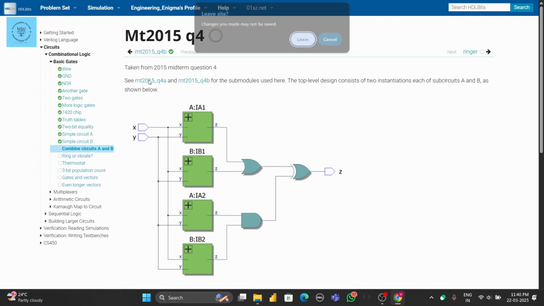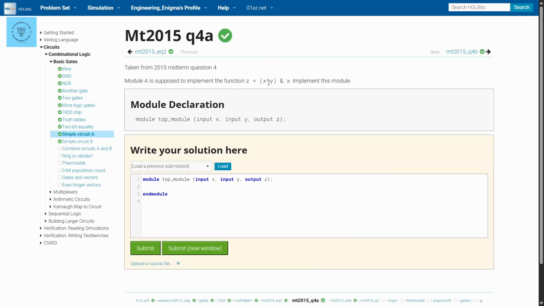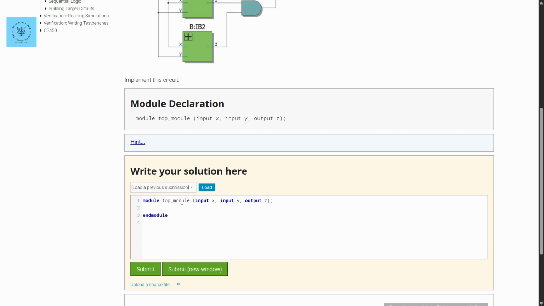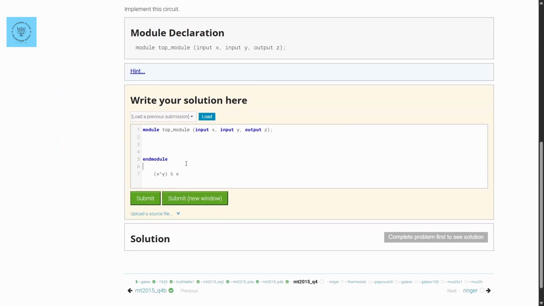So let's see what circuit A is. So this is our circuit A. We will copy this logic, go to this one, and copy it here somewhere else, beside here. And we know that the simple circuit B is our XNOR gate, so no worry about that.